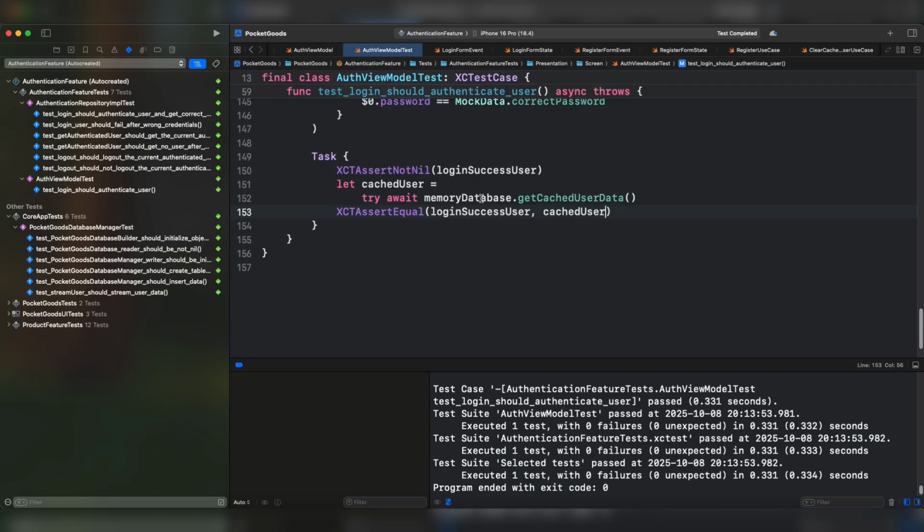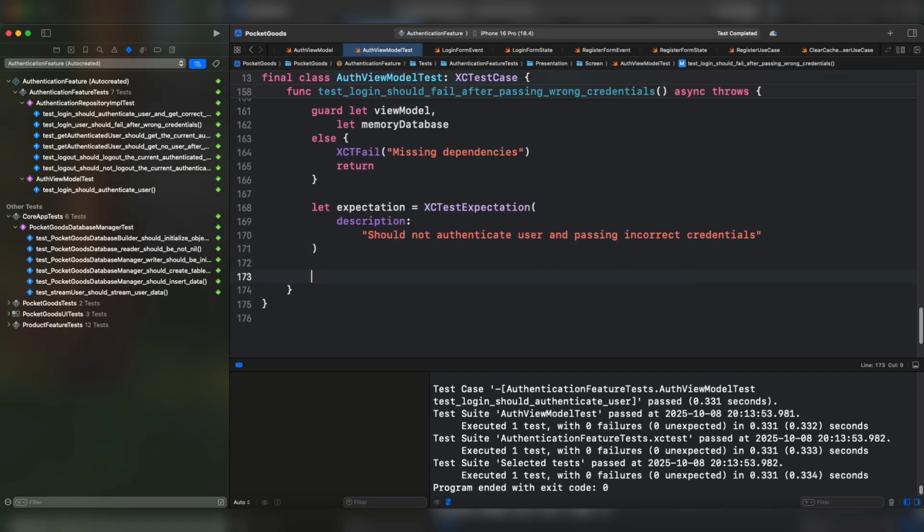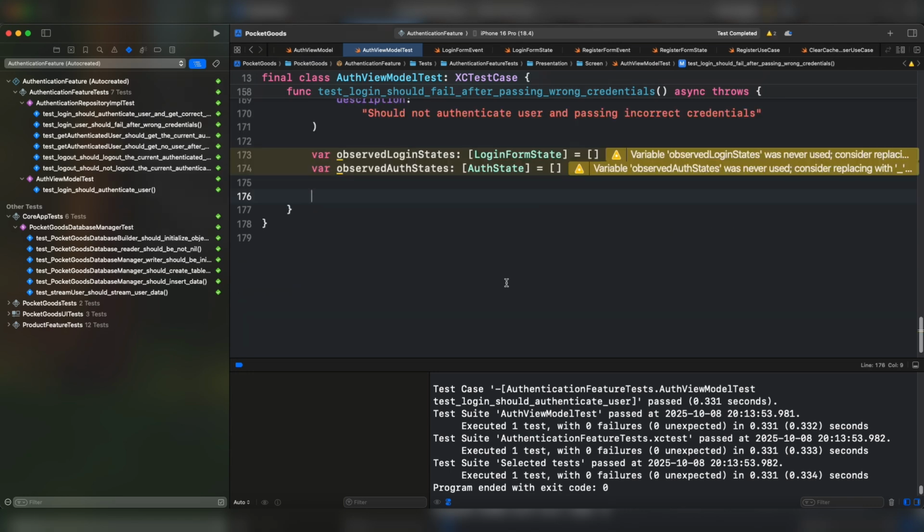We need to make sure that the login will fail after passing wrong credentials. As usual, we have to arrange the view model and we make sure that the view model as well as the memory database are not null. And you have to set the expectation for this case. Let's add as usual the arrays that are going to hold for us the observed states, login state as well as the auth state. This time I'm going to assign email to a non-existent email, as well as some random password.